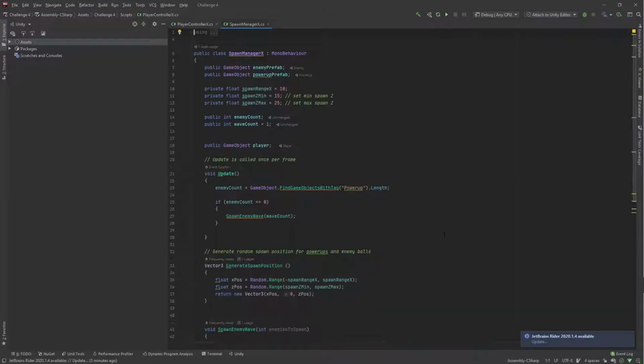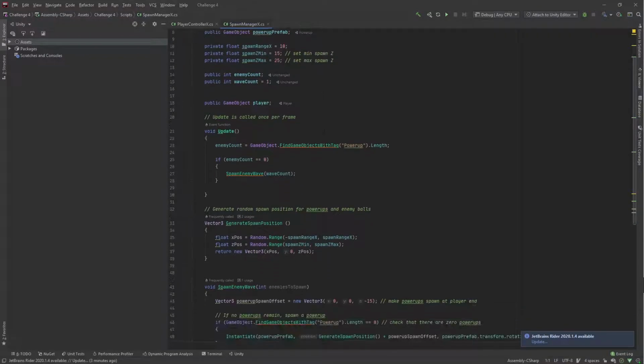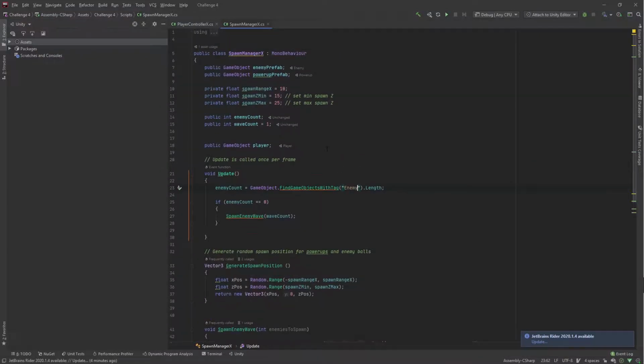So let's take a look at SpawnManagerX.cs. It says in our Update, whenever the power-up count equals 0, then we should spawn a new enemy wave. But wait, don't we want it to be our enemy that changes this? So let's make our enemy count actually be based on enemy. And of course, the enemy prefab was determined here.